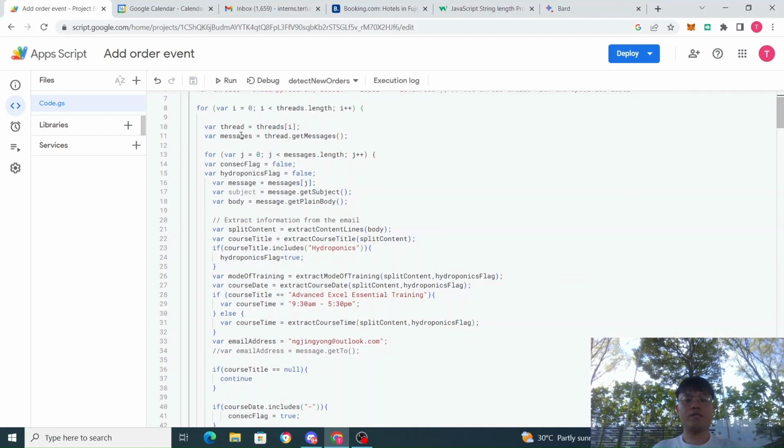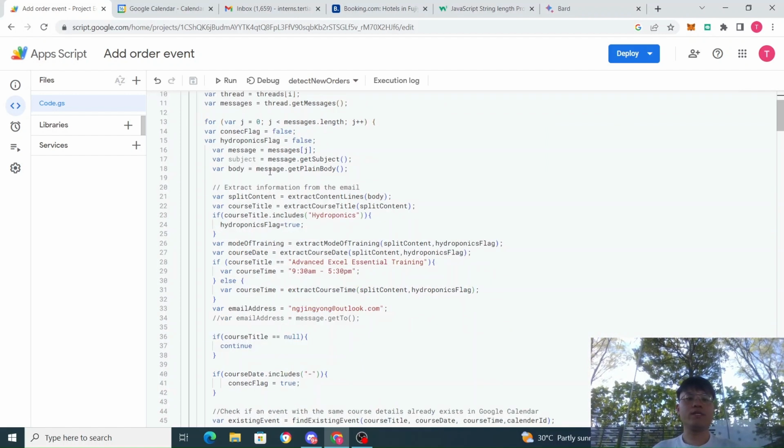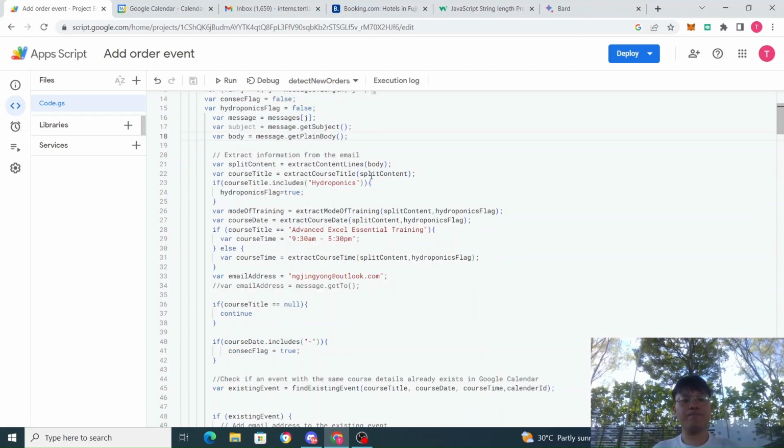Once we have the messages, we'll look through all the messages to get the email plain body. This body is the most important thing. message.getPlainBody is the content of each email that we look through. In the content, we have a very long line of text. If I split my plain body by line and look through it, there's maybe 60 or 70 lines.